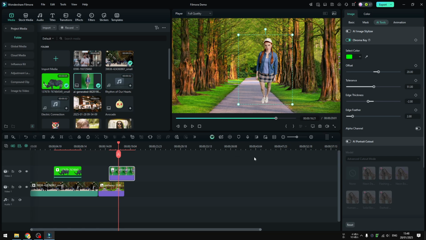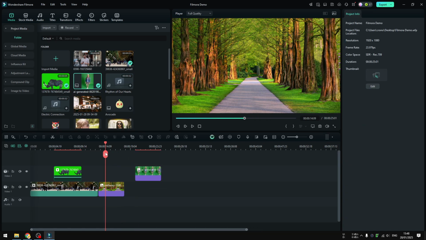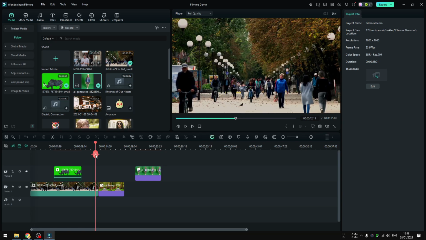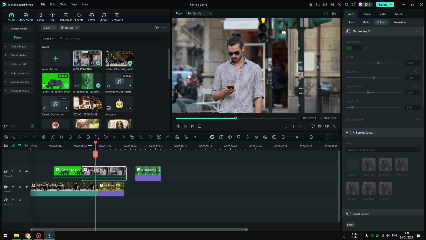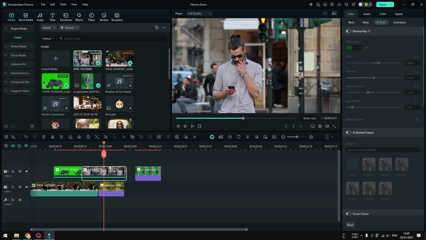So if you are using Filmora 14, you're going to get something called AI portrait cutout, and this is particularly useful if you have a video that you recorded but it is not green screen. The background is just a regular background, but there is a person in the video whose background you want to change. So let's start with this video. Okay, now there is a person standing here, and as you can see, he is just standing, and the background unfortunately is not green screen, but fortunately we can use AI to remove the background.